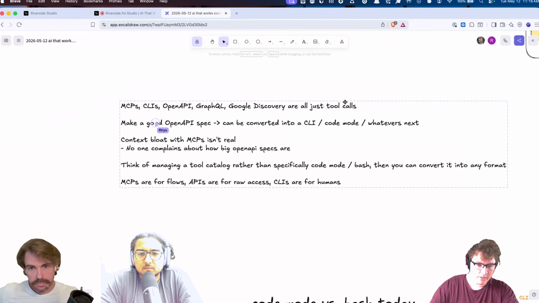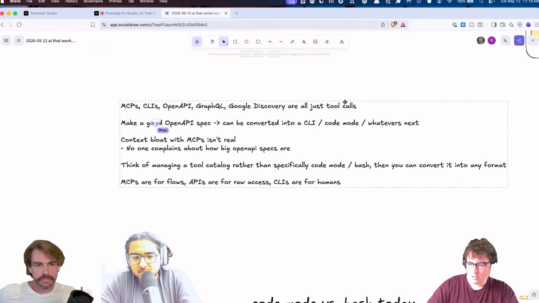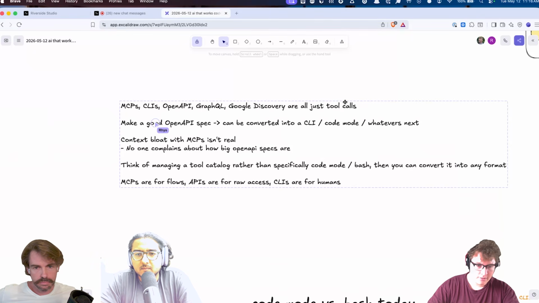Whereas you can do that through MCP elicitation to get real user input. And then APIs I really think of as for raw data access, and they're really effective. I've got a bunch of API specs added. But also a lot of the time you're dealing with raw IDs and all this stuff. And then the last one is I'll probably say that CLIs are for humans and not for agents.